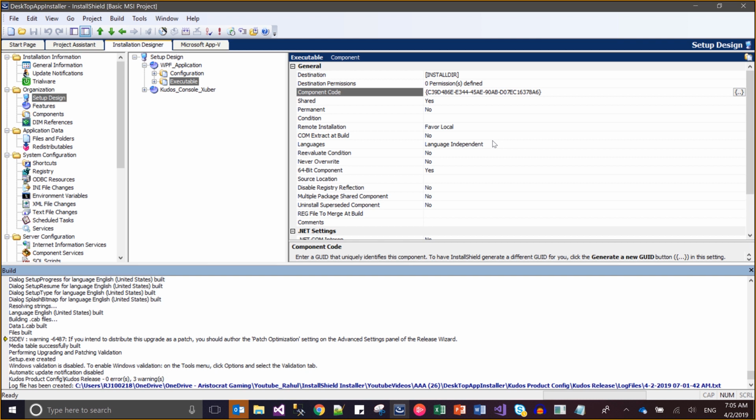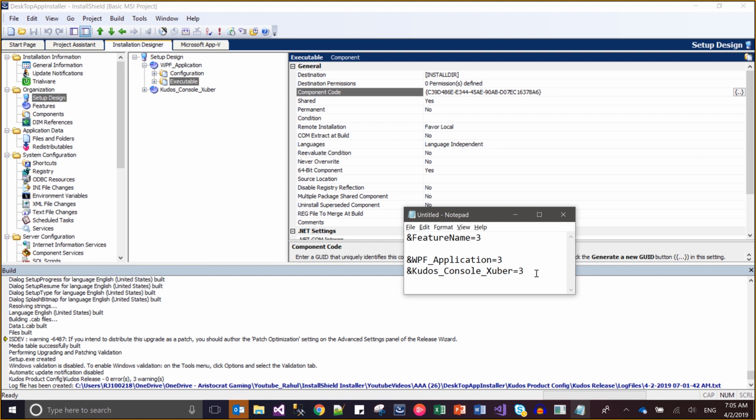Let me tell you one more thing, which is my recommendation. This is the way I have shown you earlier, like this is the syntax to decide based on the selection of a particular feature. And yes, this is done. You can use this condition in the customization dialog as well, right?